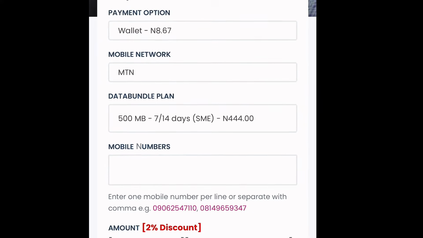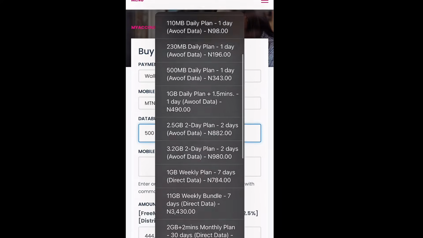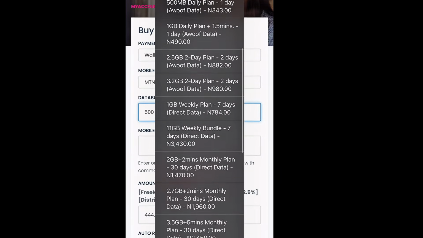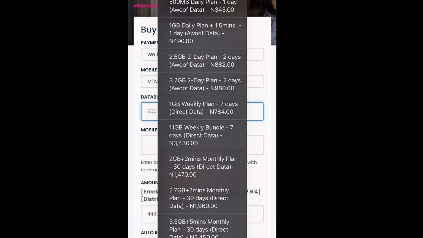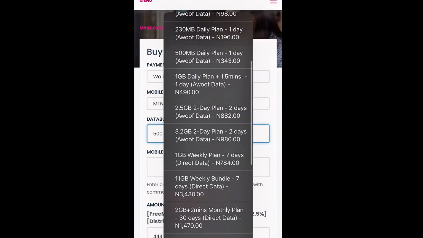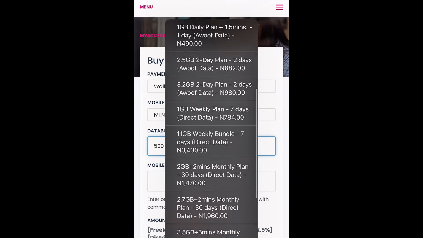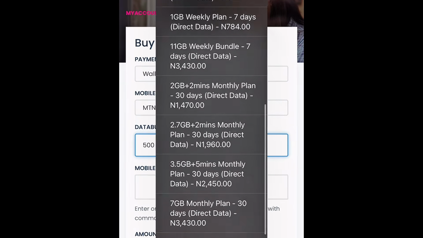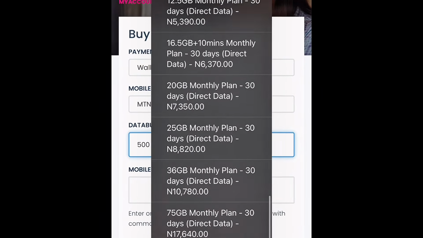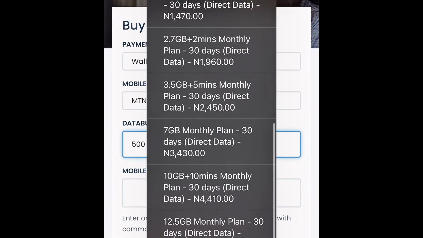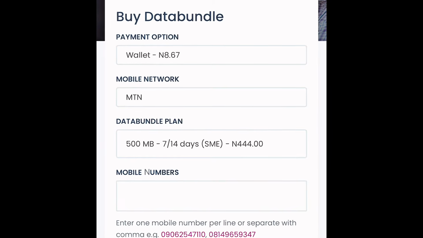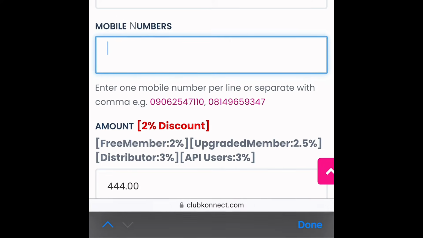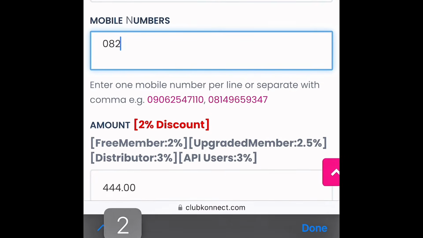So once you click on MTN and you come here to the data bundles, you guys can see a whole lot of AWOOF data. You can see 3.2 gigabytes for 980 over here. We have 882 naira for 2.5 gigabytes, and a whole lot of cheap data plans that you can actually select from. All you want to do is to just look at all the variety of options over here, and the one you're okay with, you just want to insert it, and then insert your mobile number over here. You want to insert your normal mobile number.